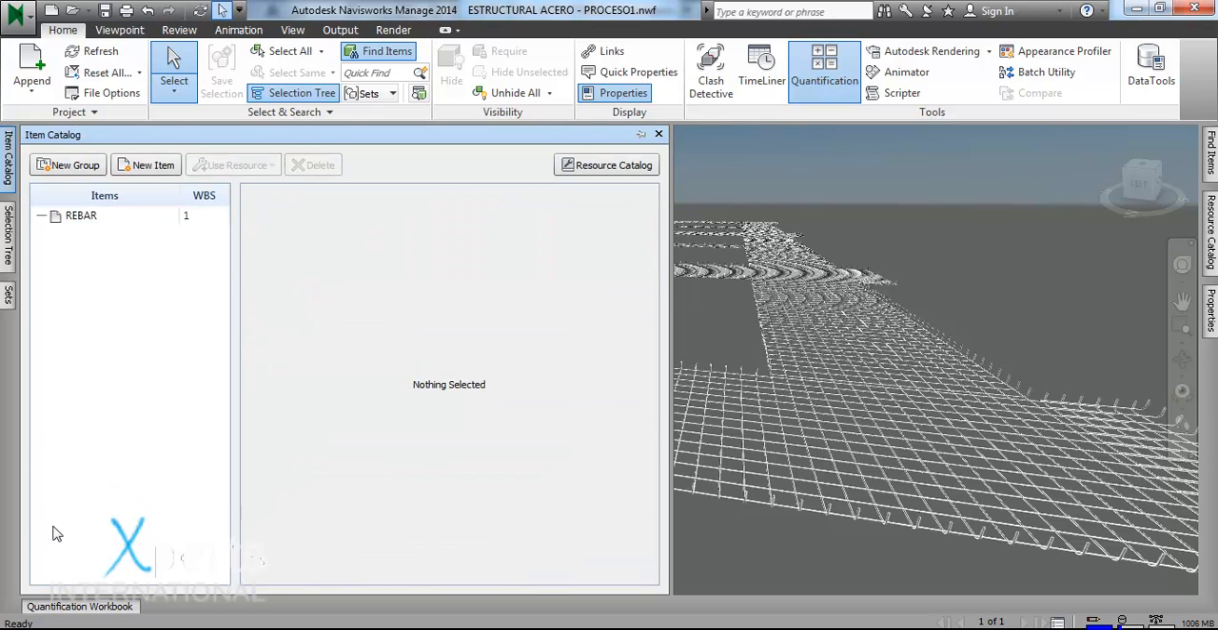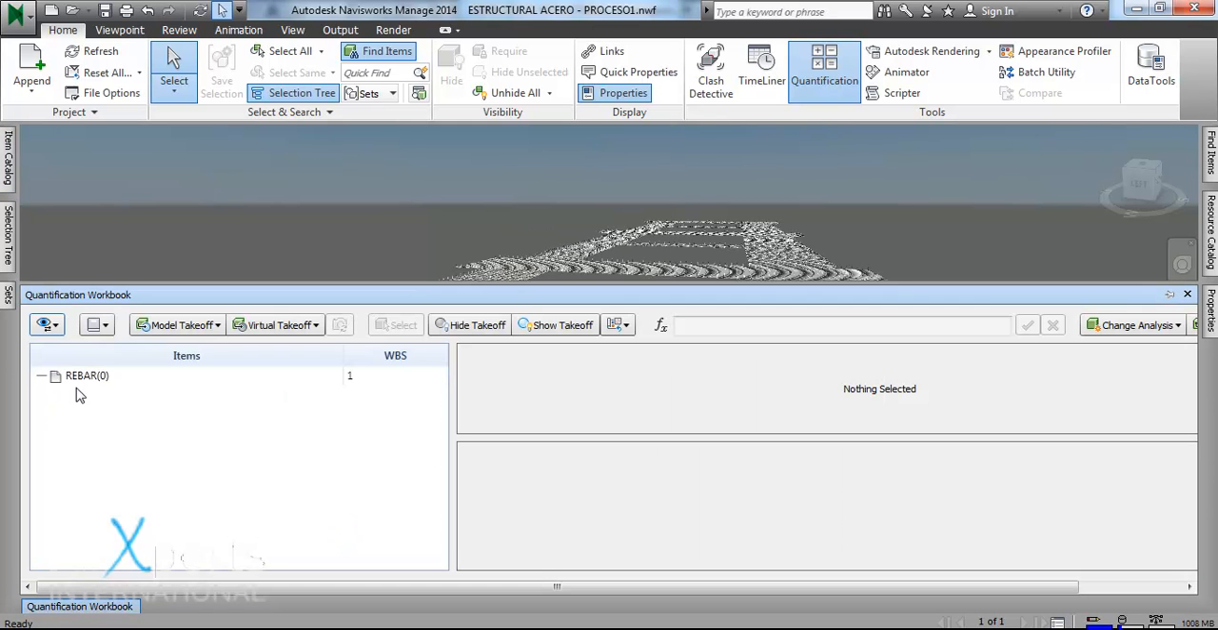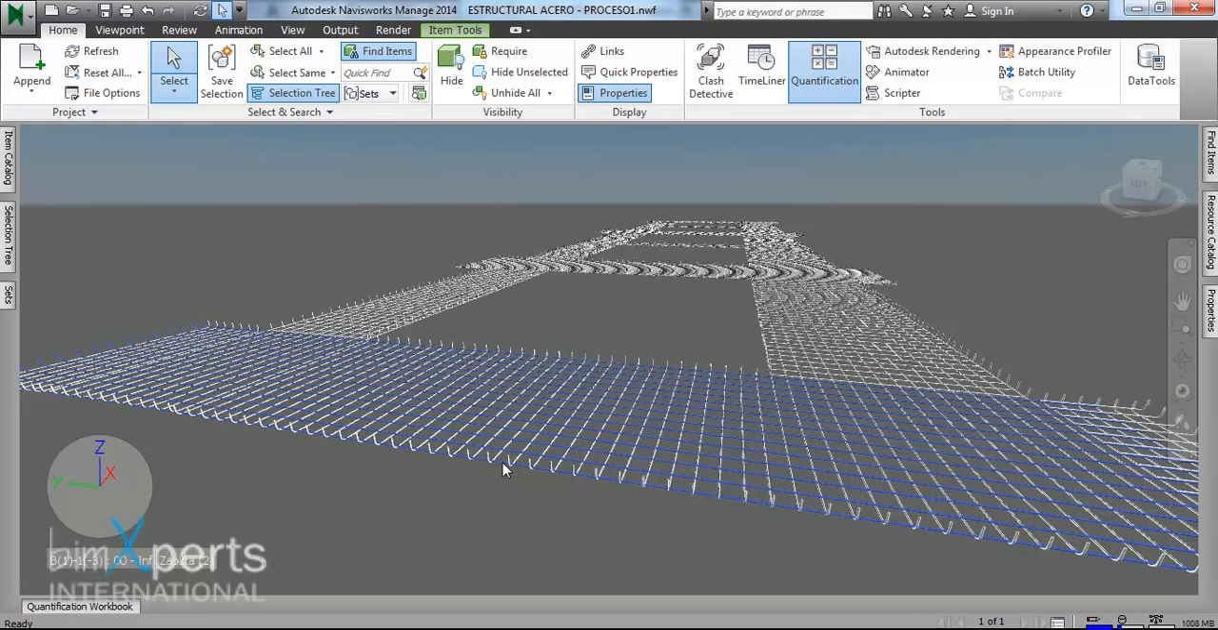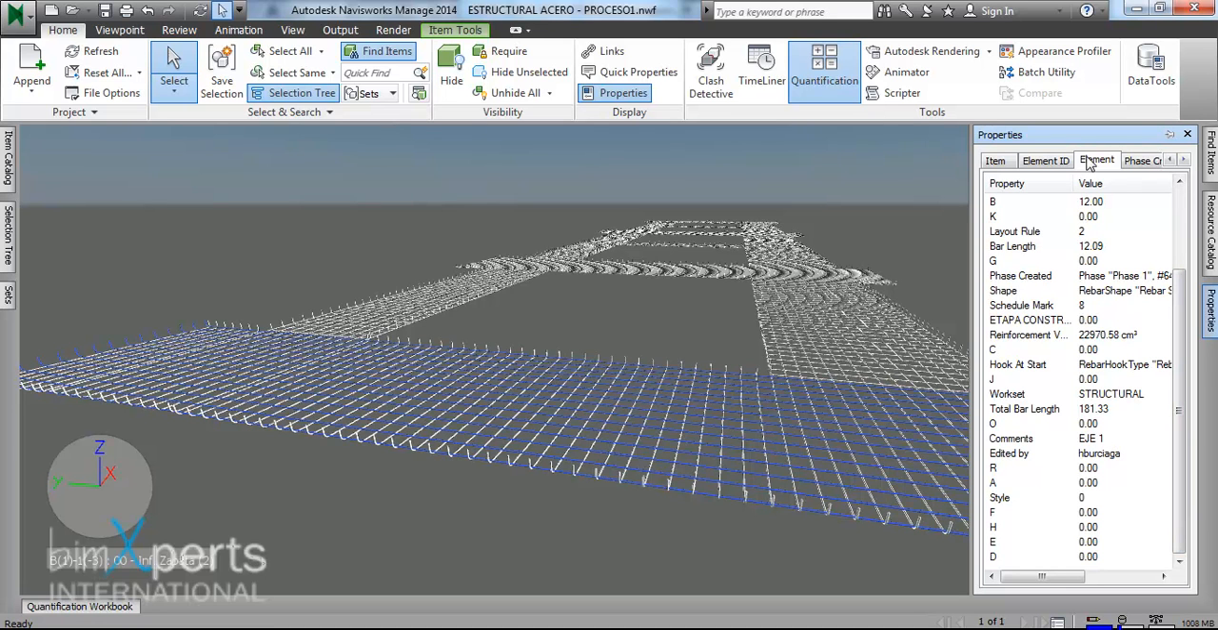So I'll go ahead and click on Quantification Workbook, and I can see that now I have rebar. If I go into my model and I select one of my rebar objects, I will see that it's really 15 objects in one. So if I go to its properties and under element, I can see it has a total bar length property. This says it has 181.33 meters.